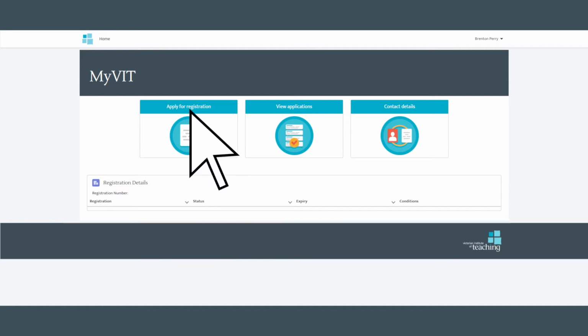Here you can see where you can apply for registration, view the status of your application and update your contact details, including your email address. Once you become registered, it will show you the details of your registration, such as your expiry date and if you have any conditions on your registration. Click Apply for Registration.